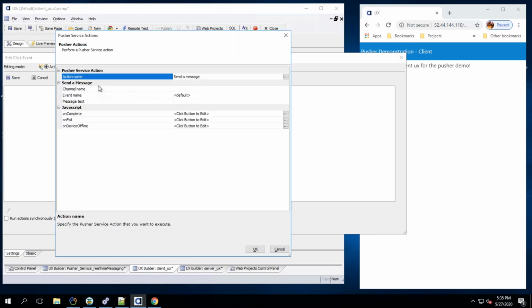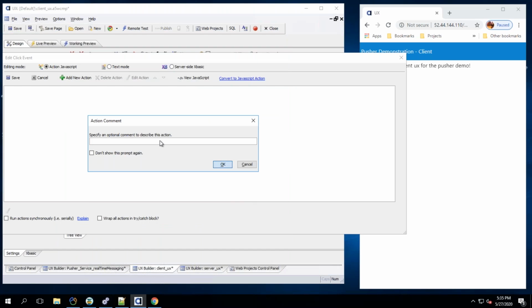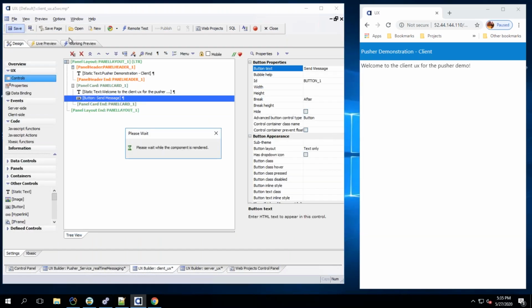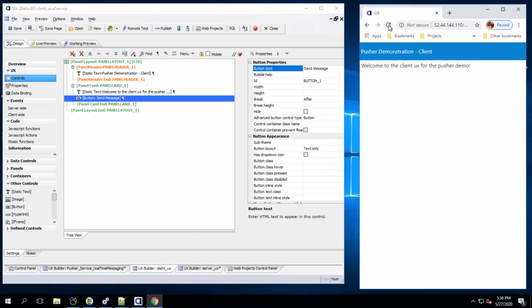Number one here is I can send a message. So I could send a message on webinar 1, the event name, and then I'll say hello there. Let's give this a try and see what happens. It will break, but we'll see. Okay, so I'm going to publish that. Now I'm going to refresh this. I'm not sure if it's going to work, so we'll see in a minute.